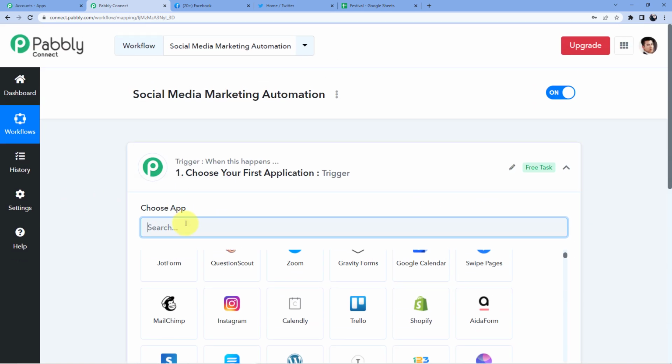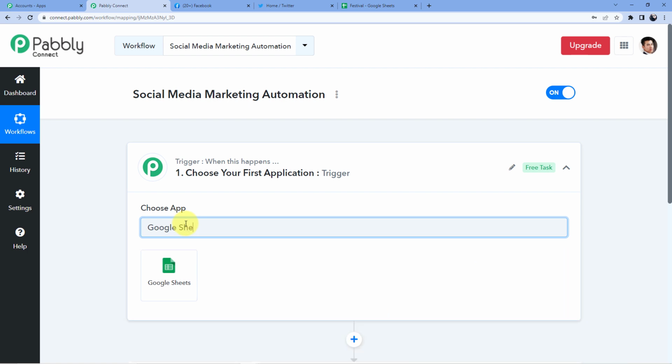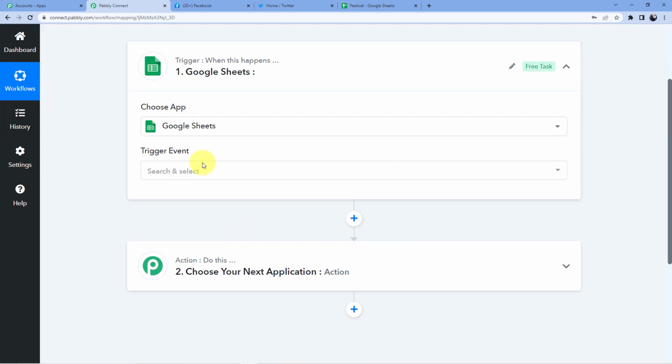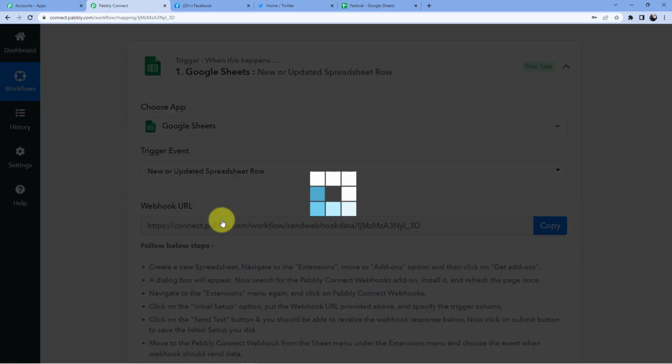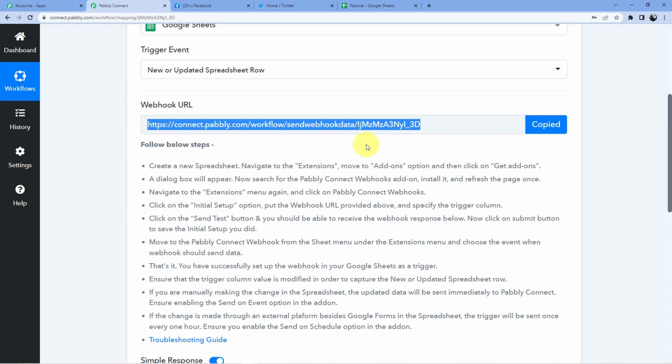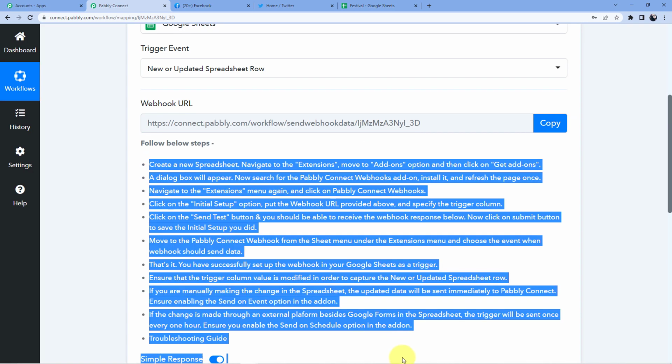So what is happening in our trigger event? First, we are going to take the data from our Google Sheets. So I'm just going to choose Google Sheets, then new or updated spreadsheet row. Now you can see we have this webhook URL here. Webhook URL will help us connect our Google Sheets to our Pabbly Connect account. So we are just going to copy this, and then you have to follow these steps here.